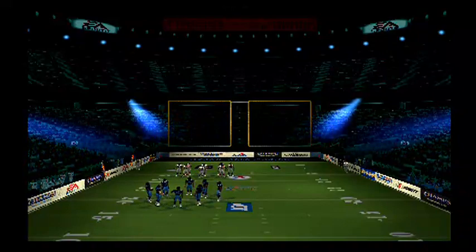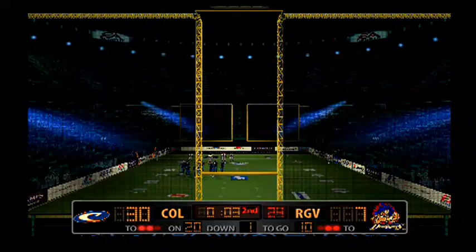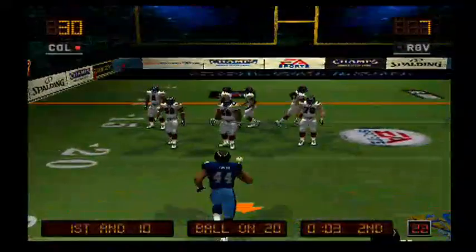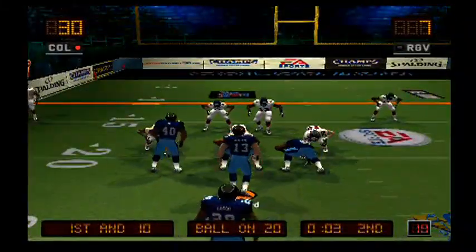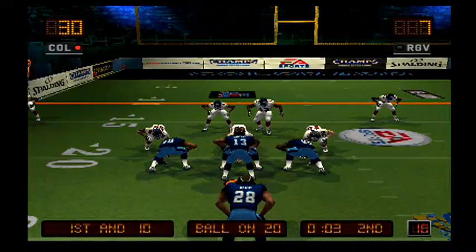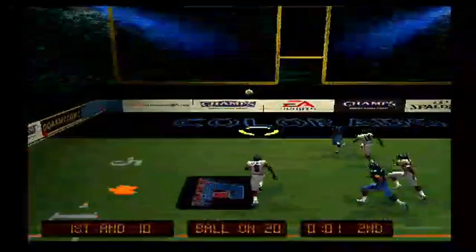Timeout called by the offense. Colorado will start the drive at the 20-yard line. First and 10. Set! Move it! Touchdown, Colorado!